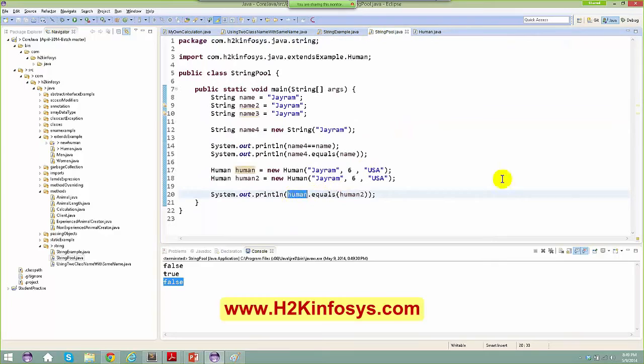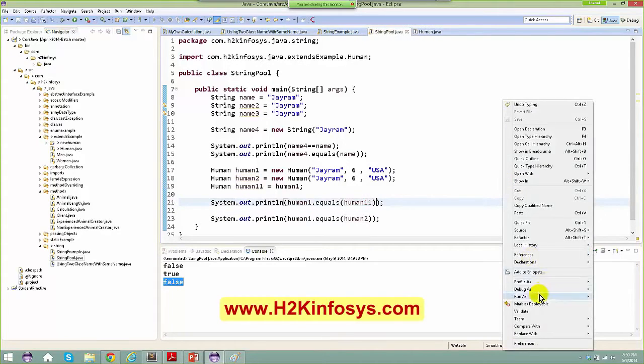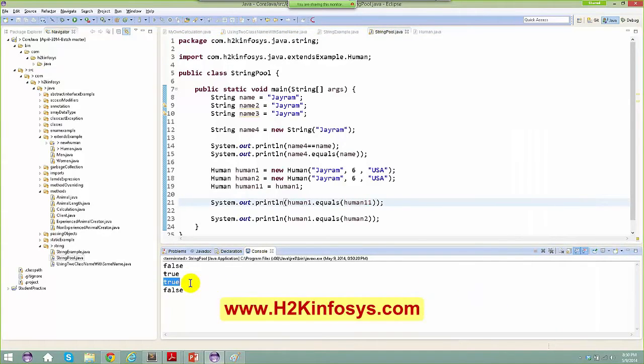Now if I say something like this, Human human11 equals human1. Now if I say human1.equals(human11), run this, right click, run as Java application, I get it as true. Okay, why do I get it as true?